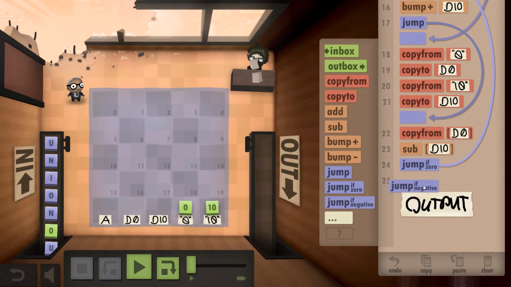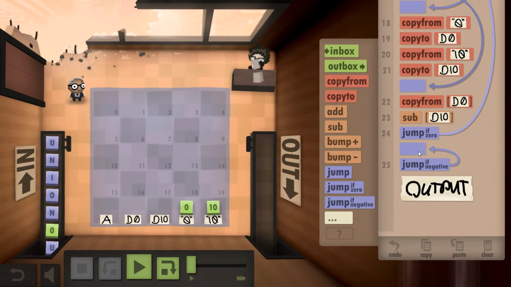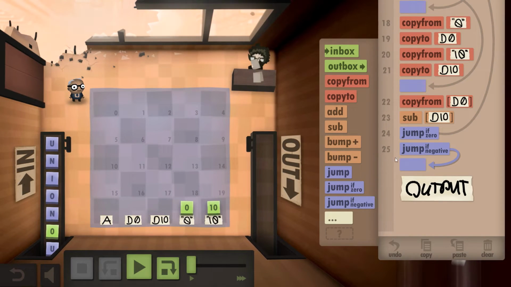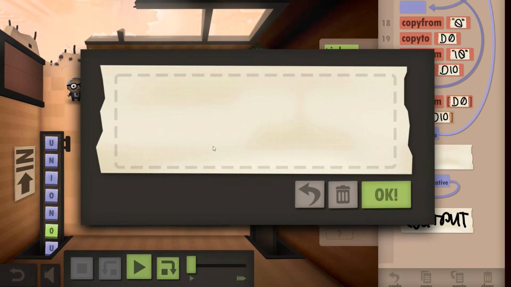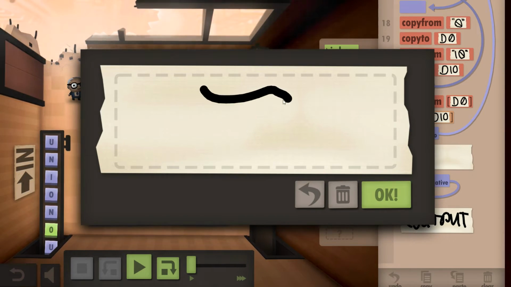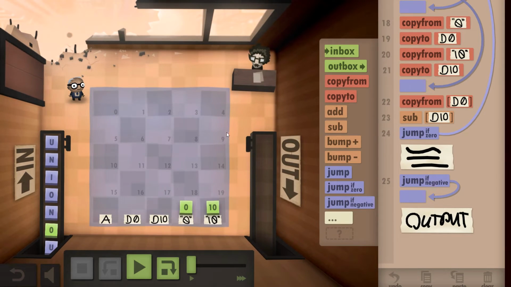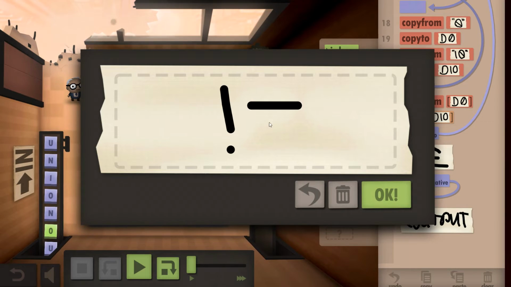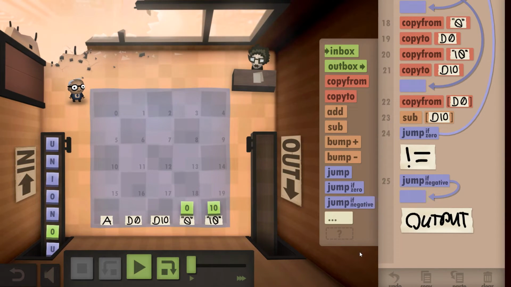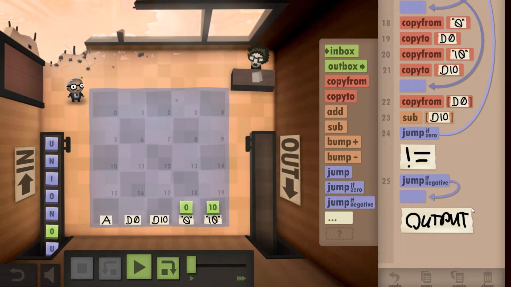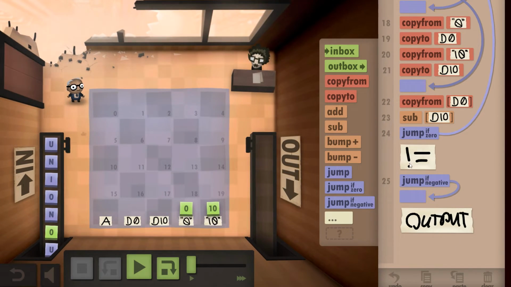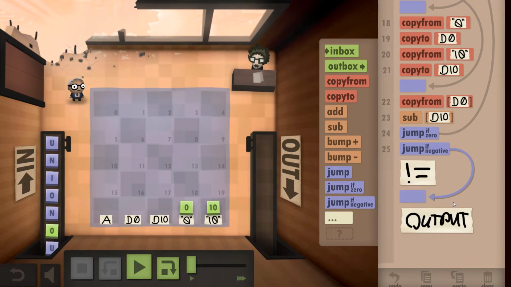Alright, so let's do jump if negative. Let's mark this as being not equal. Not equal, exclamation point, equal sign. I think that's what it was, yeah. More or less. Okay, so we reached the not equal part.